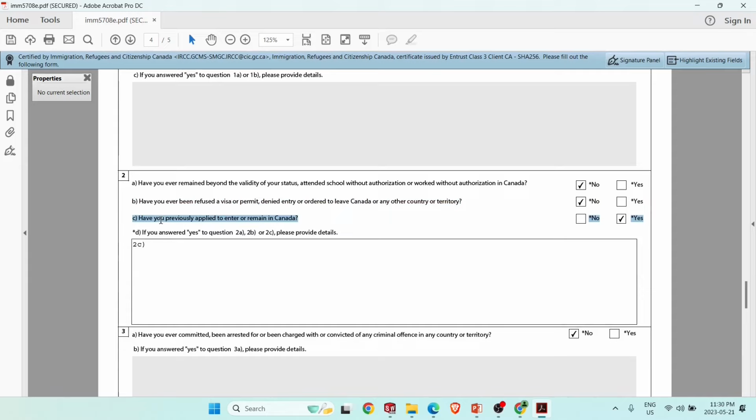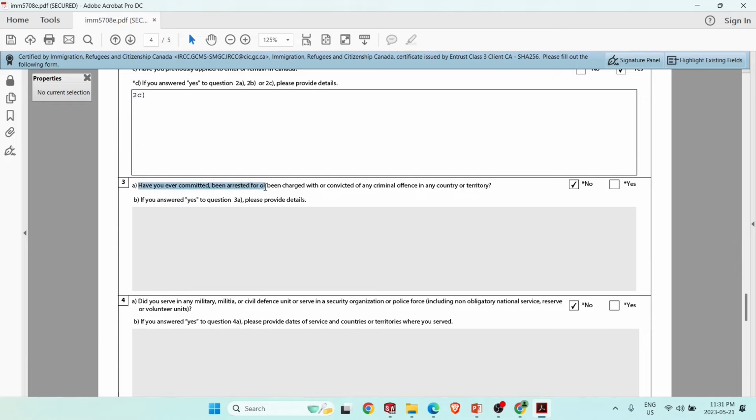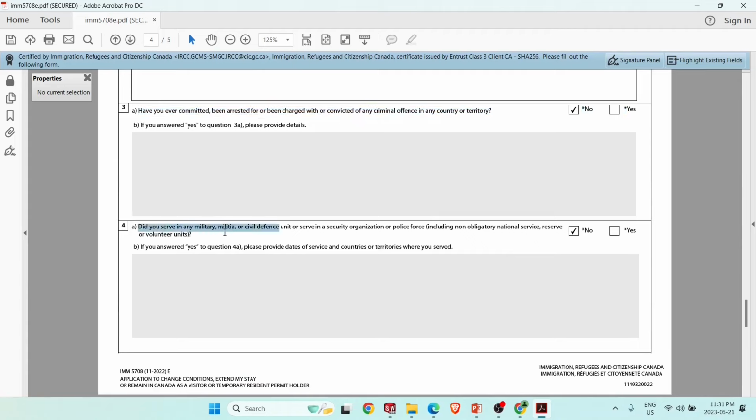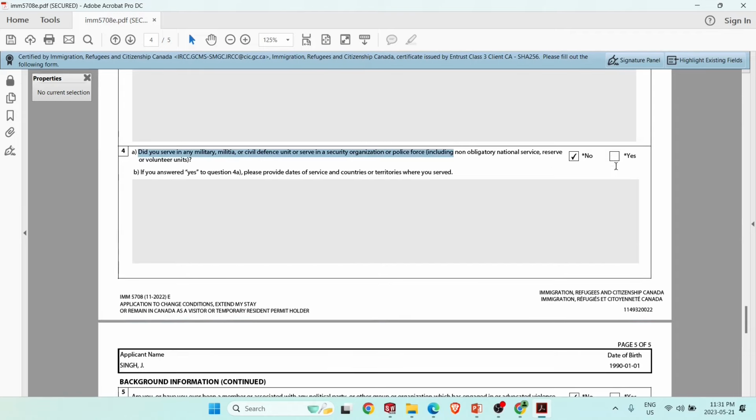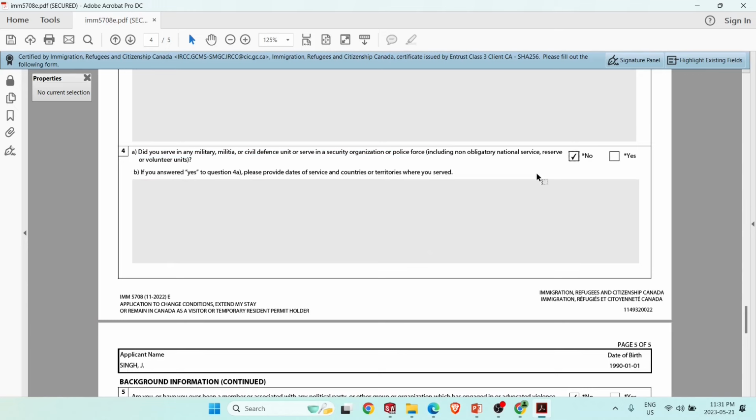If you have submitted a previous application or you remained in Canada, then you need to select yes here, and inside this box you can provide the application number or any other detail about your previous status for a Canada visitor visa. Next is, have you ever been charged or convicted of a criminal offense? No. Next is, did you serve in any military, militia or civil defense? No. If you did serve in the police or any other military services, then select yes. Then you need to provide the dates of service and the country you served for. Let's move to the next point.